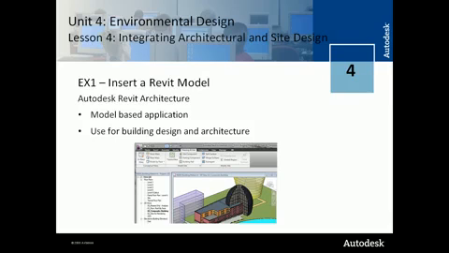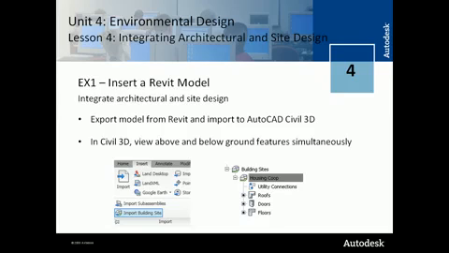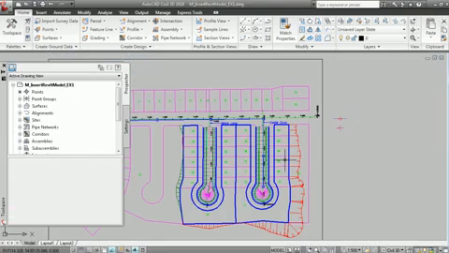And sometimes it's very useful to be able to combine a Revit model with a Civil 3D model. So you can export a model from Revit and import it to Civil 3D, and that allows you to view the above and below ground features simultaneously. So let's have a quick look.